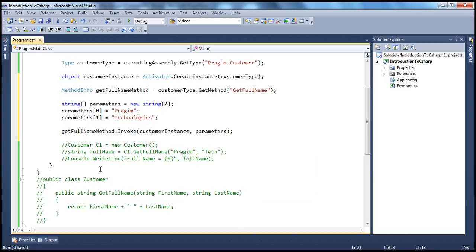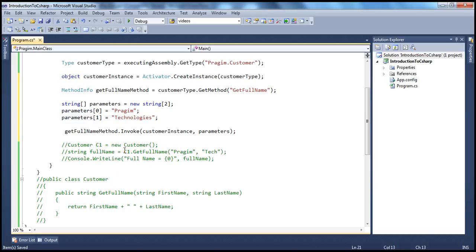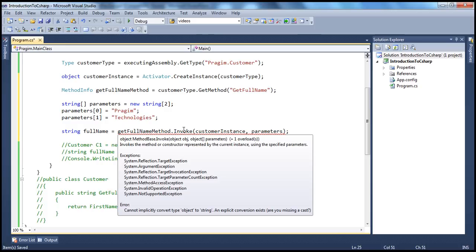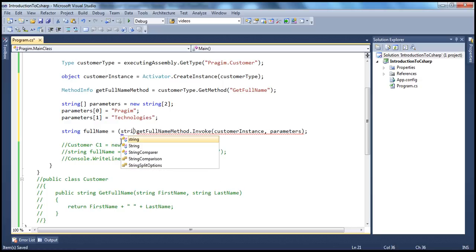So what you can do, when this method gets called, what are you expecting back? You are expecting a full name back. So create a variable, maybe string fullName. This variable is going to receive whatever this method returns. But if you look, this method returns an object, and you're trying to convert that to a string type, which is not possible implicitly. So you need to do an explicit cast.